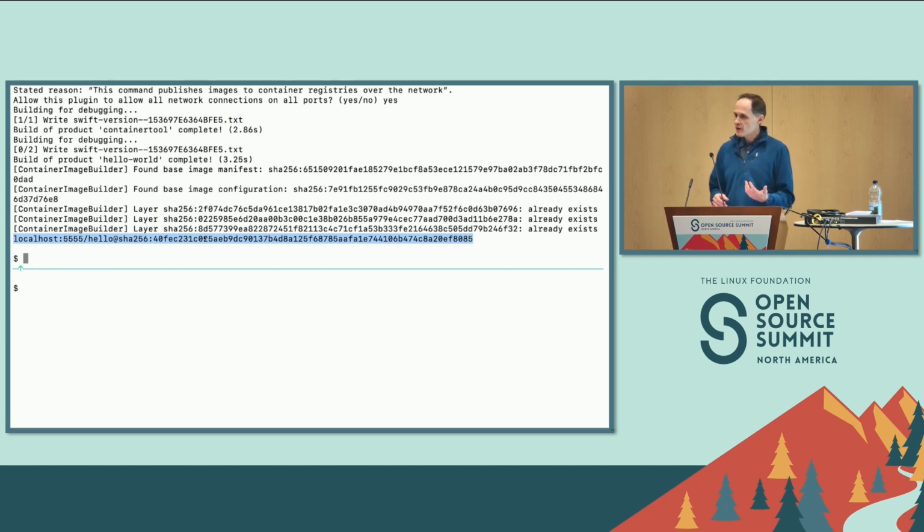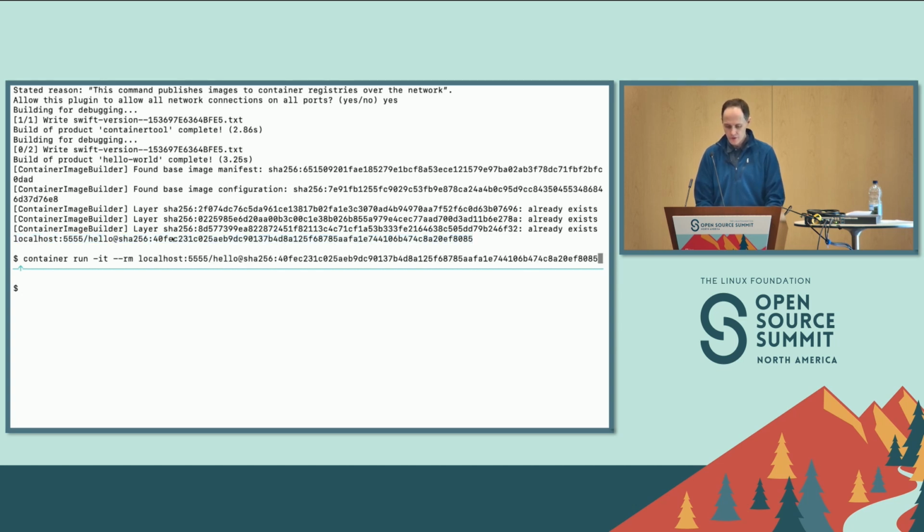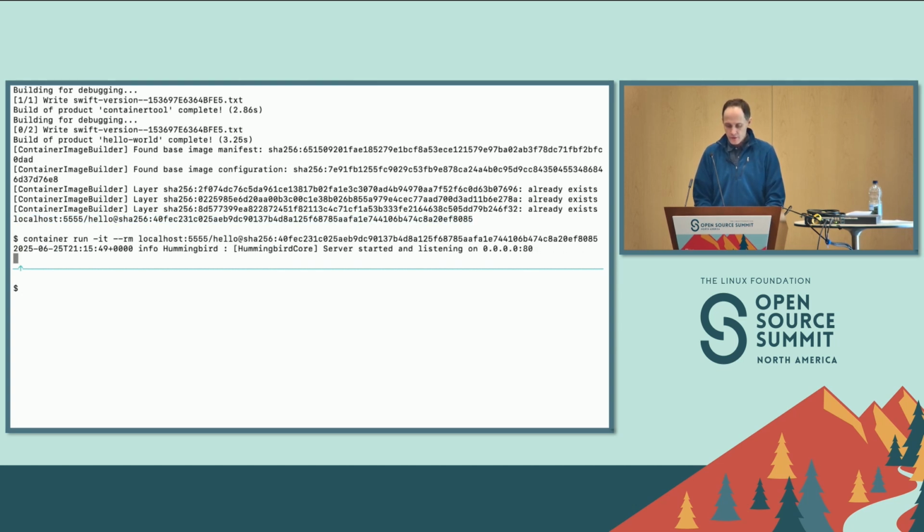And so we can run it on any of our choice of compatible container runtimes. But as it happens, a couple of weeks ago, Apple introduced a new container runtime specifically designed to run Linux containers really efficiently on macOS. So why don't we try that one? It's called Container, and I've copied my reference. I give it to the container, let it run, and there's our little Hummingbird service up and waiting for us to contact it.